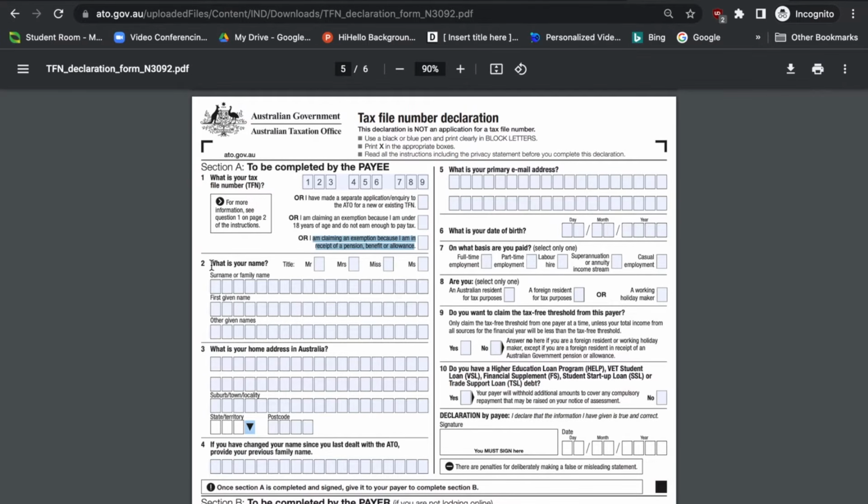The next part will be your name. You'll select your title, then you put your family name here, and then you put your first name here, and if you have a middle name, then you can put that here. Now the next part is about your home address in Australia, so you'll have to give your home address. Make sure you put the correct details here.